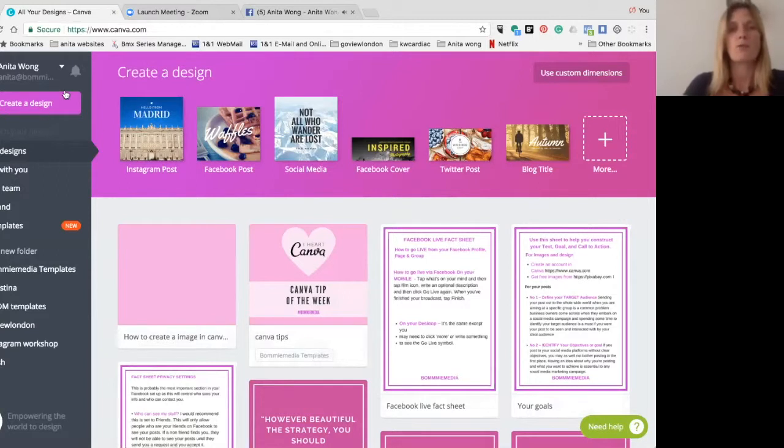And what you find is that the dashboard looks a bit like this. You have a list of options along the left. You have your previous photos and PDFs and flyers that you've created here, and then you have the option to create an image along the top.